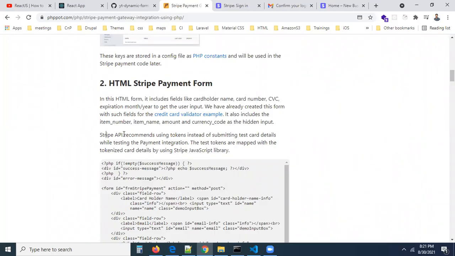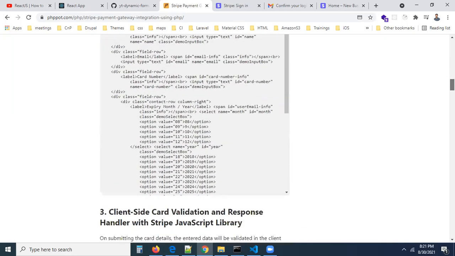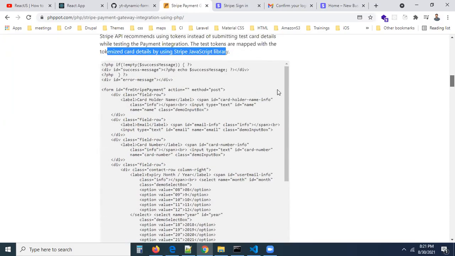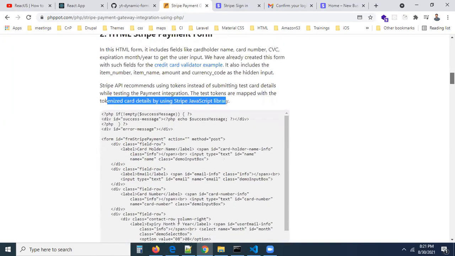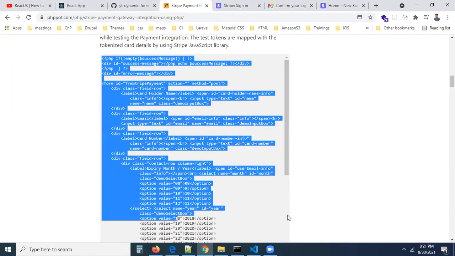Stripe recommends using tokens instead of submitting the test card details. While testing payment integration, the test tokens are mapped with the tokenized card details using the Stripe JavaScript library. Don't worry. Now what I want to do, this file we have to copy. I'm going to copy this file. Let me save this into one folder, guys. Okay, I'm copying the whole code. Just let me copy the whole code here.